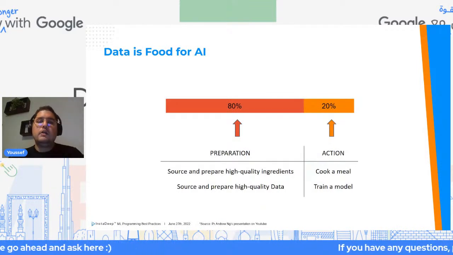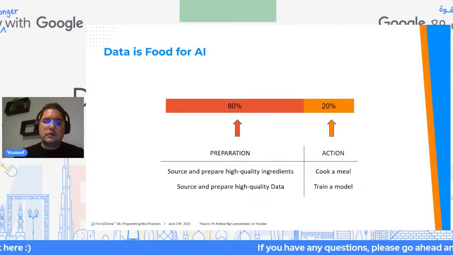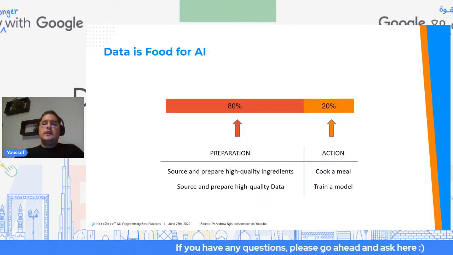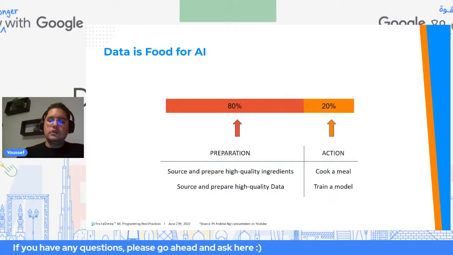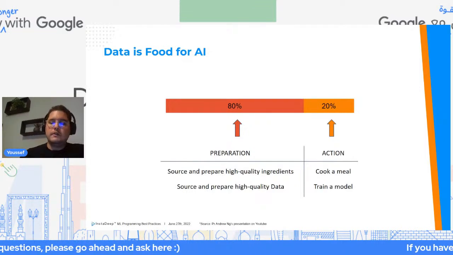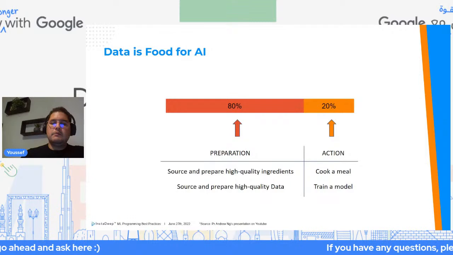Also, it takes less effort to fix the data and provide clean data than to iterate on the model, try to implement state-of-the-art models, etc., and train multiple times.